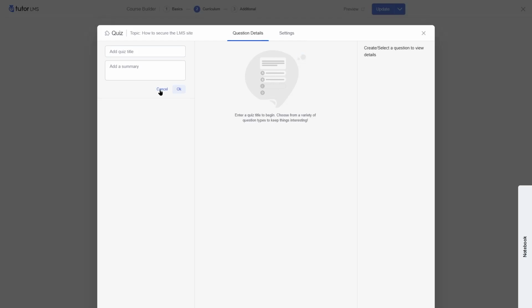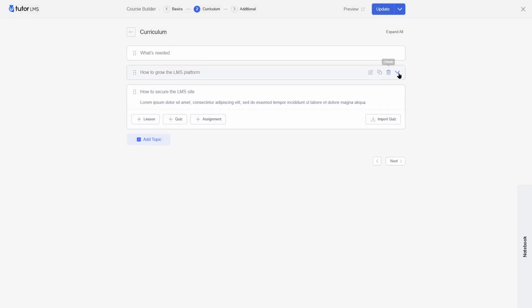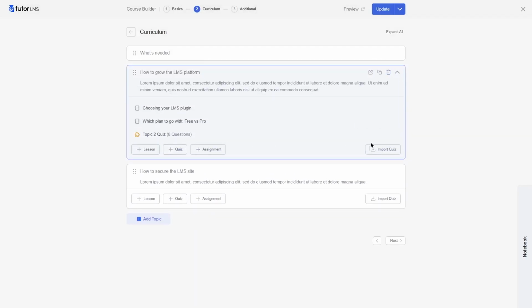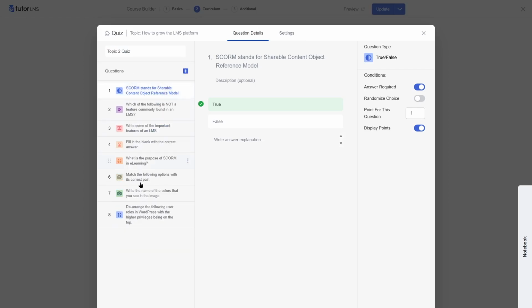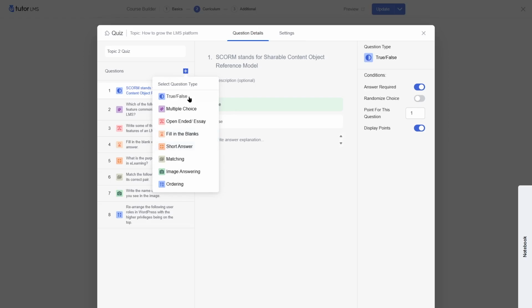So we already have created a quiz with a lot of questions. So let's take a look at it. So after we add a quiz name and description, we can also add questions. We can click on this plus button, and we will be given a total of 8 quiz categories or quiz types. There's true or false, multiple choice, open-ended, essay, fill in the blanks, short answer, matching, image answer, and ordering quiz type. We can use any of these quiz types to create our question.